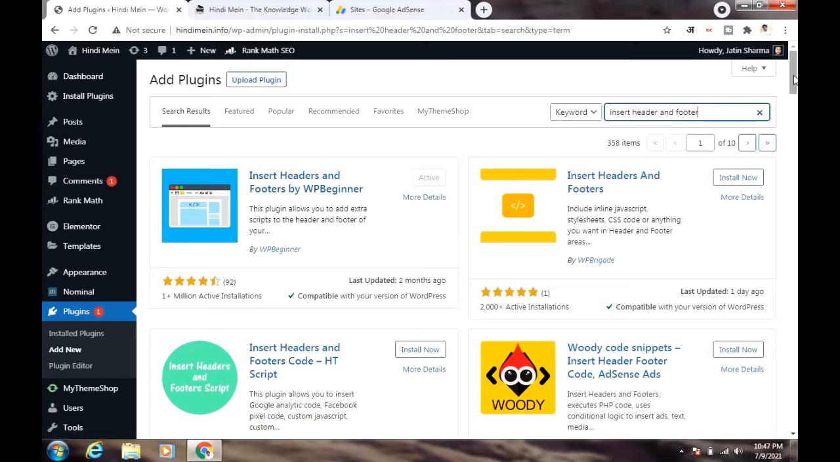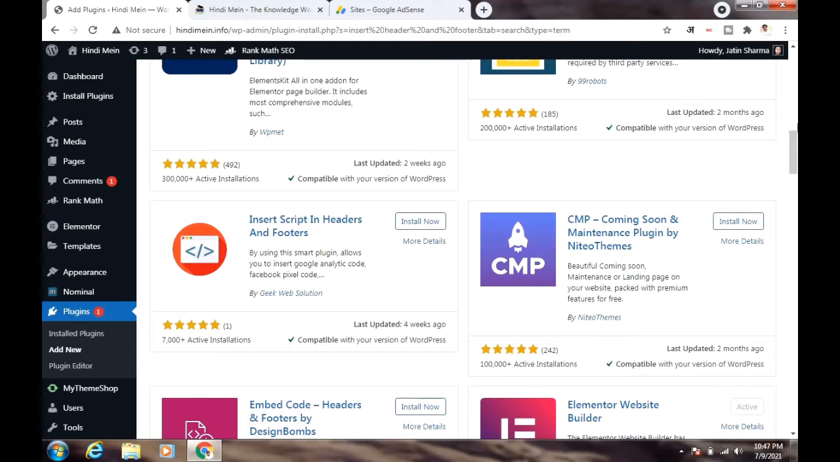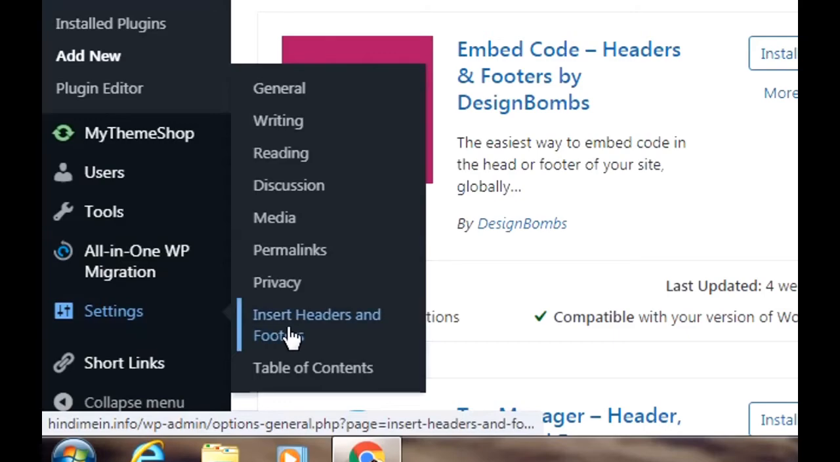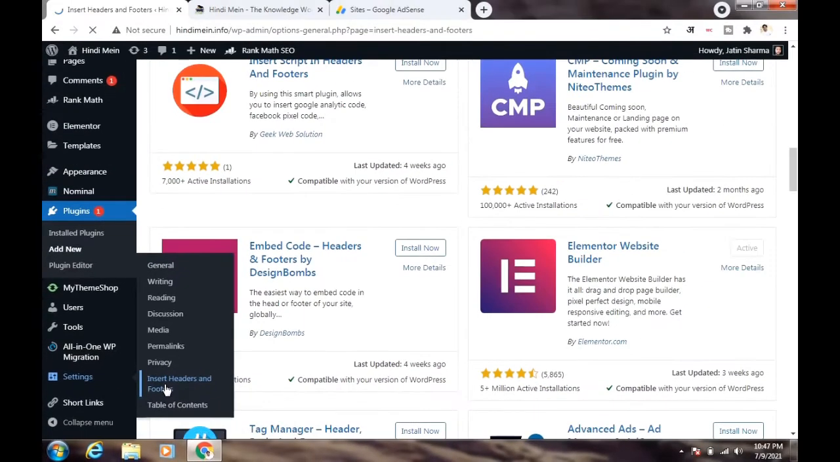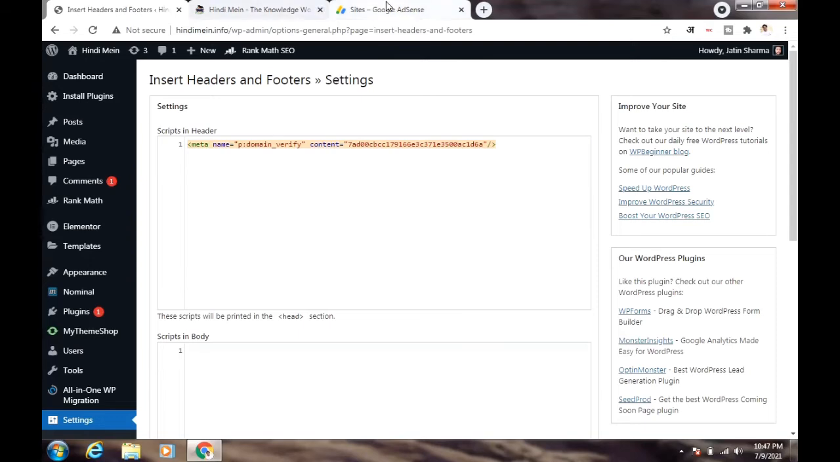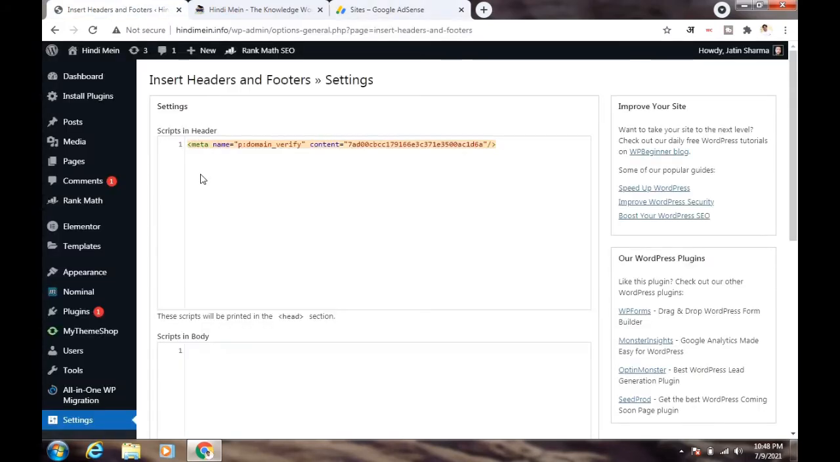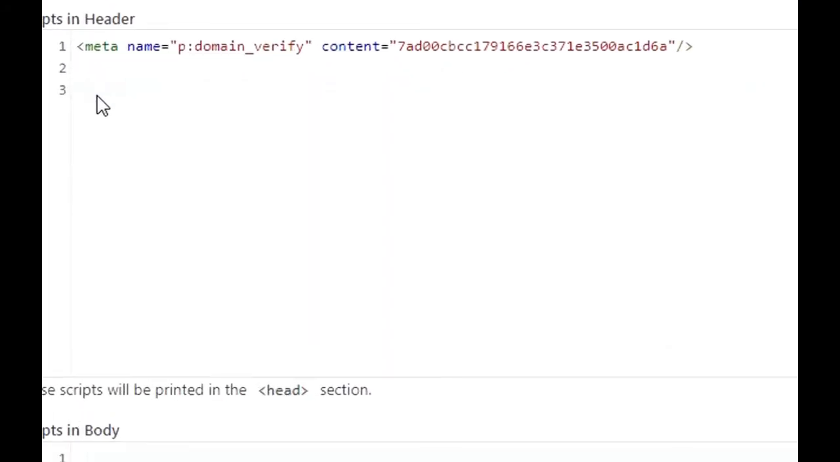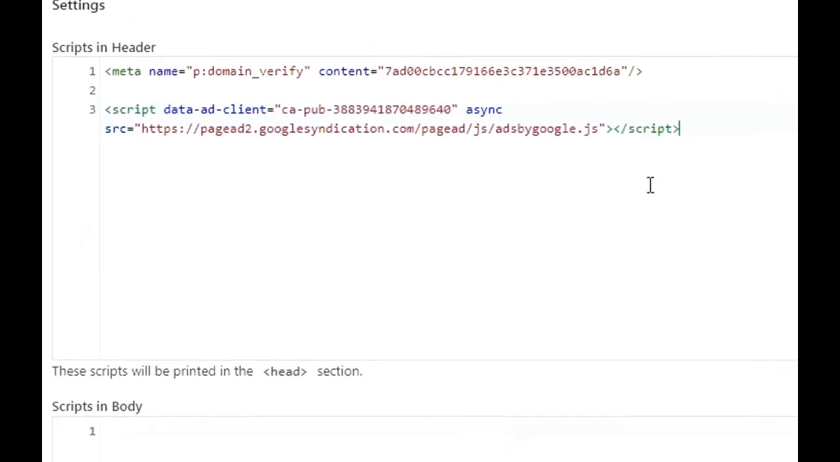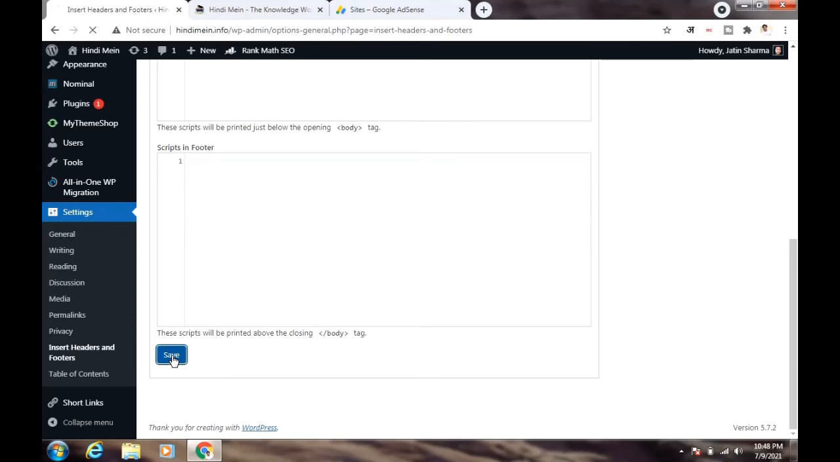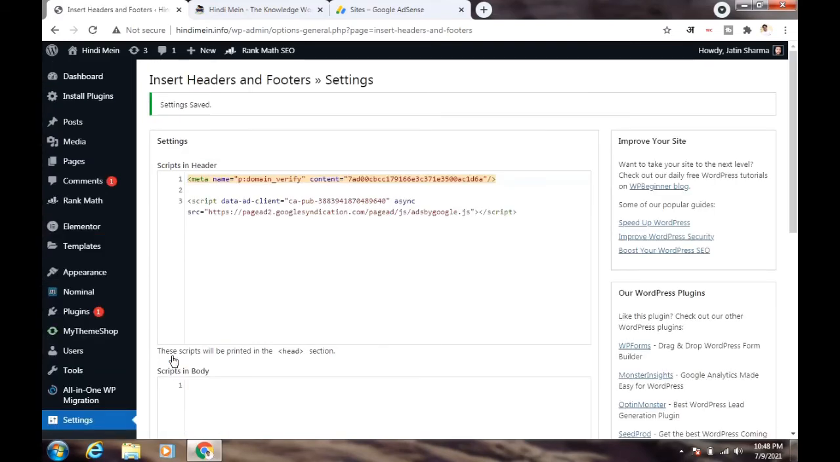I'll go and find settings. From here, hover over settings and go to Insert Headers and Footers. And as Google AdSense has suggested to put this code in the header, what we have to do is just click here and paste the code. Go down and click on save. Now it has saved already.